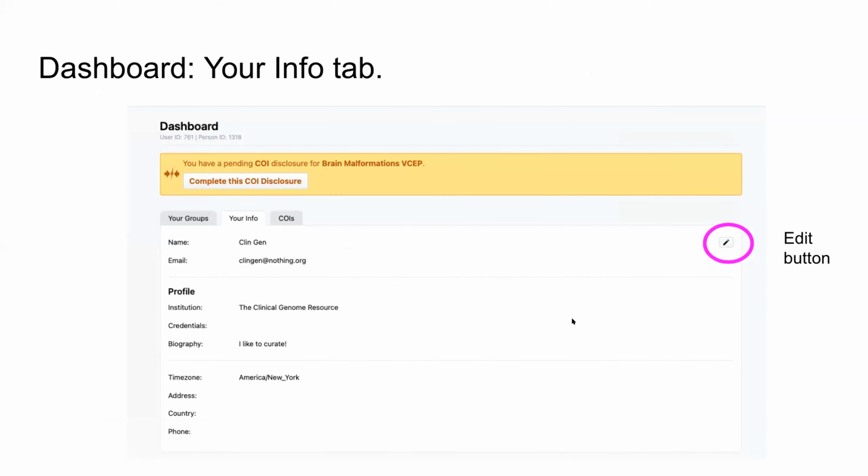So if we were to go back to the dashboard, and we're really looking now at your second tab of your info, this is again all of that information you had the ability to add in the very beginning. If you didn't add it, no worries. You can click the little pencil button icon on the right-hand side, and you can edit all of your profile here.